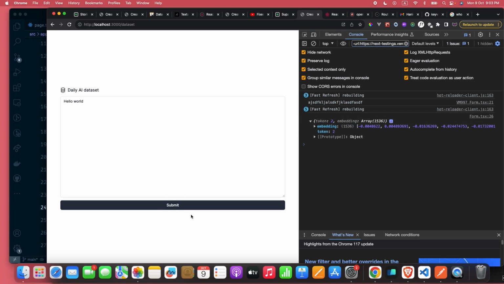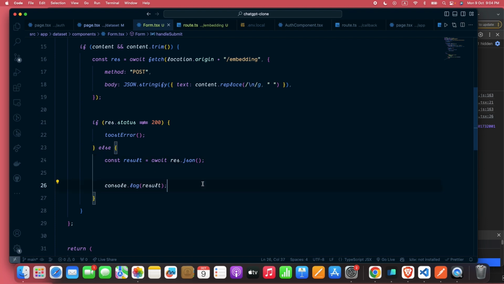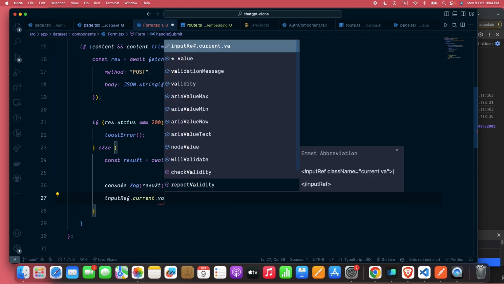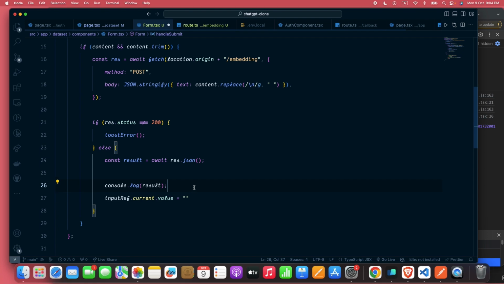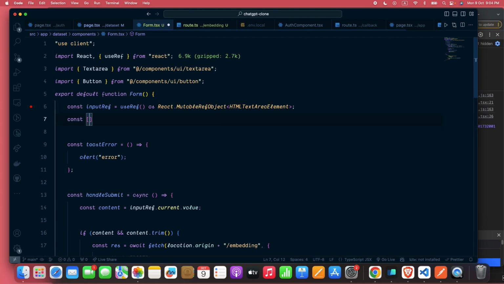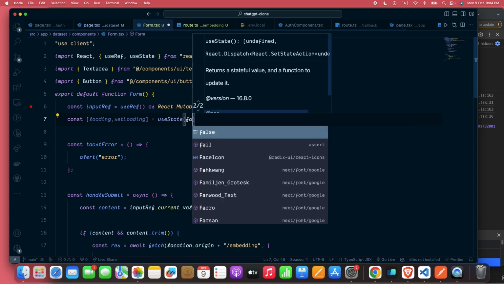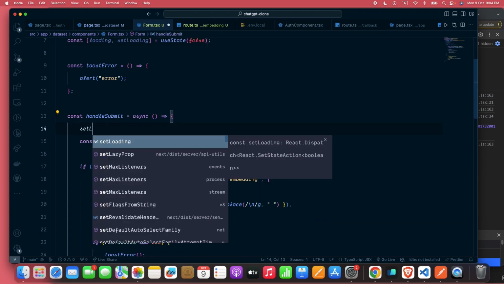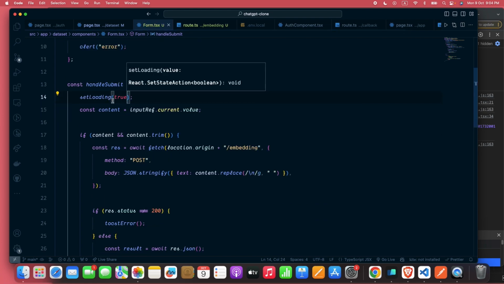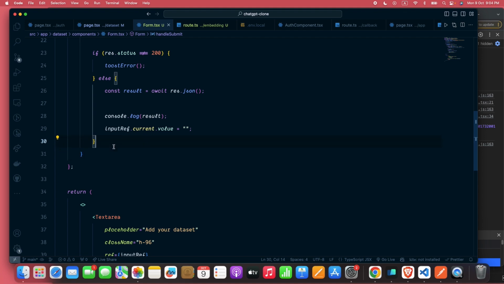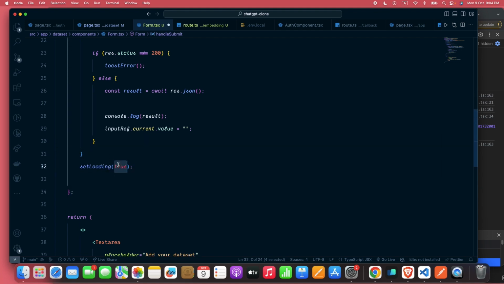But right now, as you can see, when we submit we should show some loading to indicate that we are fetching. And after it's complete, we should remove all the input from the input area as well. So the value right here is going to be empty. The other thing is we're going to keep track of the loading state. So we have loading and setLoading equal to useState, and by default it's going to be false. When we submit, we set loading to true, and at the end we set loading back to false.